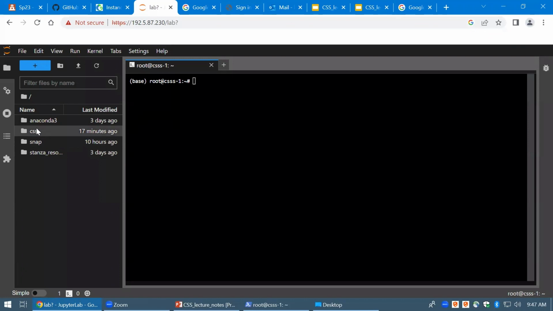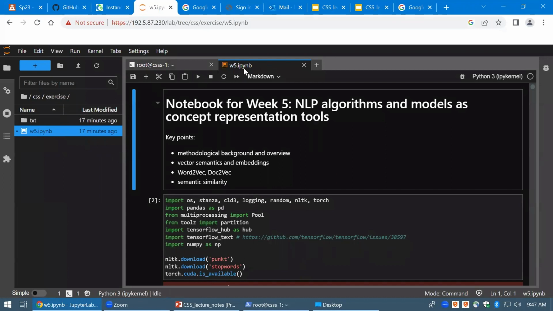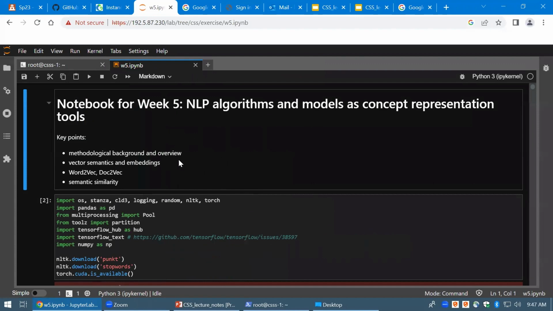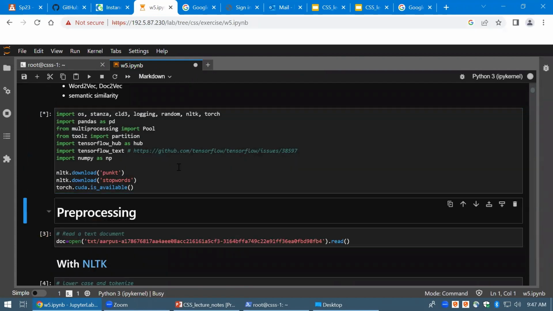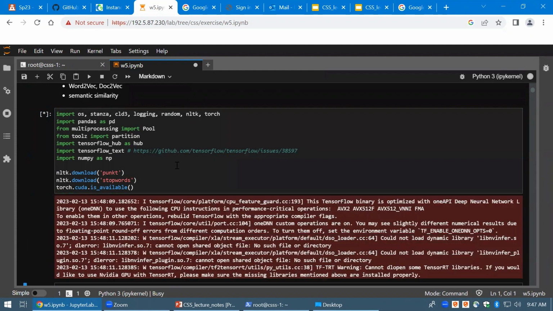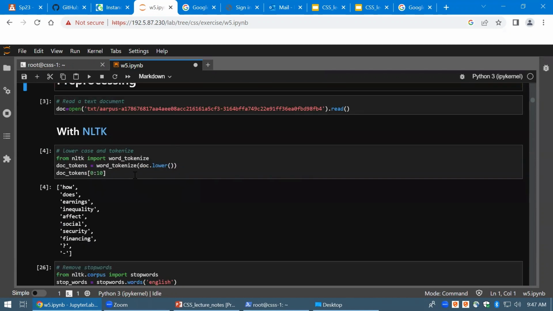I know it's a little frustrating, but it's part of research. Week 5, go to week 5, CSS exercise, week 5. Open this file. First, just run the first block. I will elaborate on each line of this. For now, let's just run through them and let the computer download a lot of stuff.